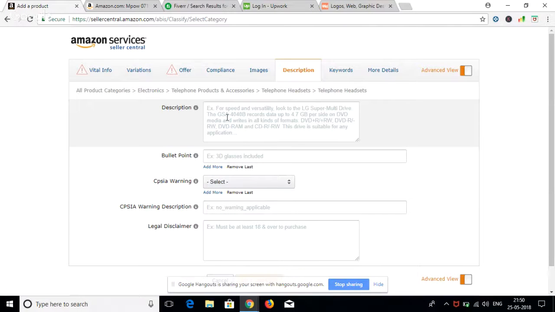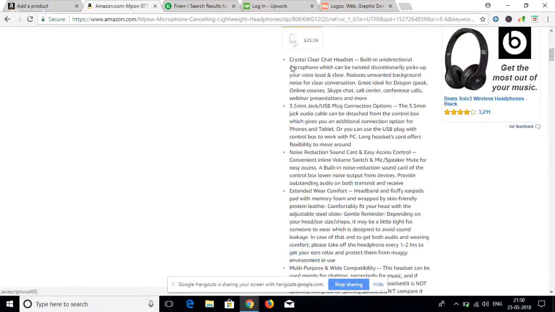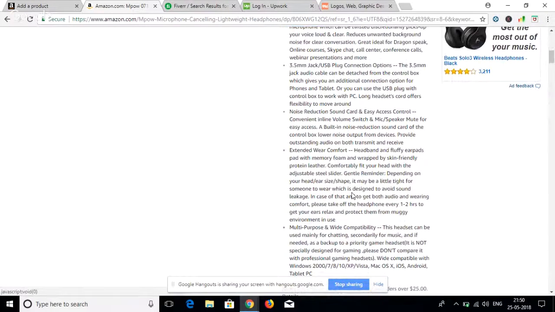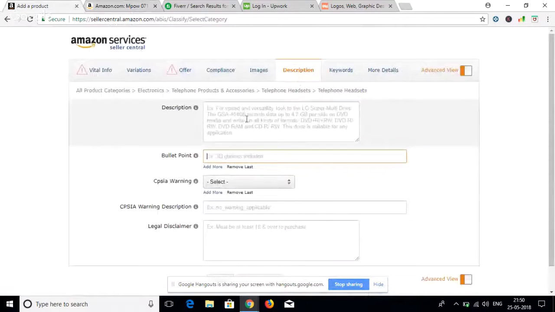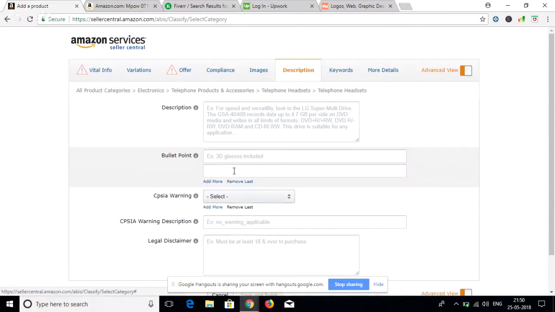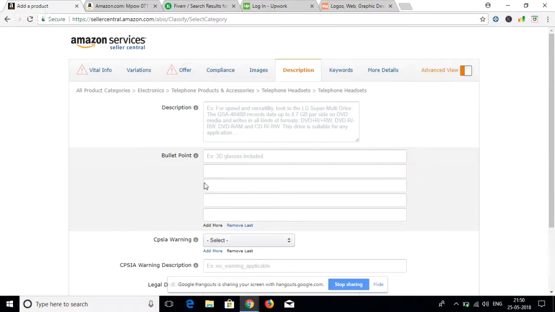And as I was mentioning in the last session, you'll be filling up your description and bullet points. So you have options. The bullet points are the place for the content, which is nothing but here. These are the bullet points. You'll have 5 bullet points to fill in. You fill the first bullet point, then add more, then add more. So you can go up to 5.